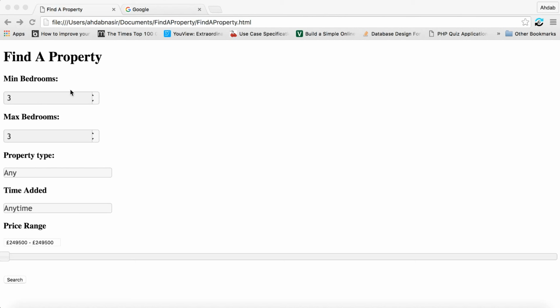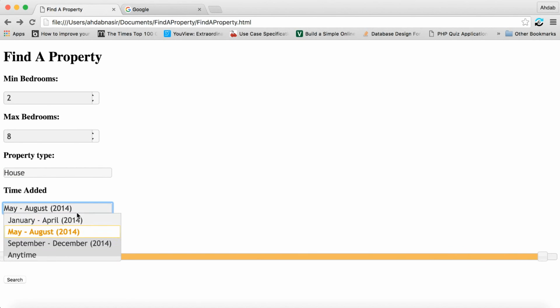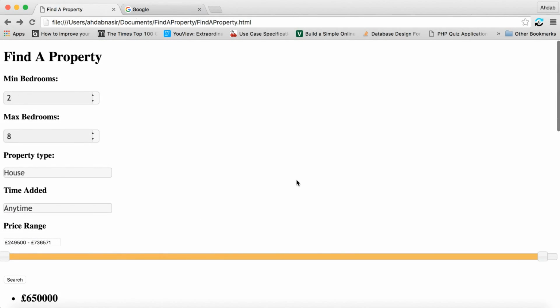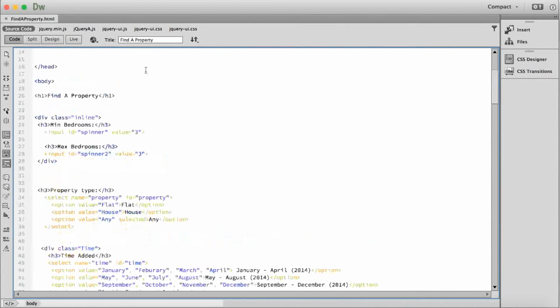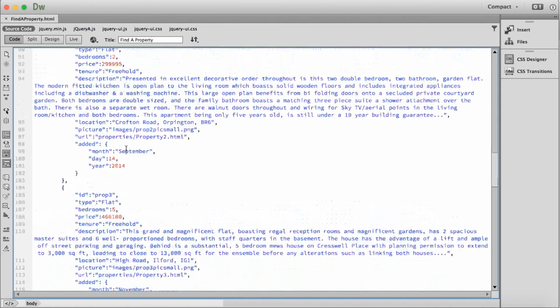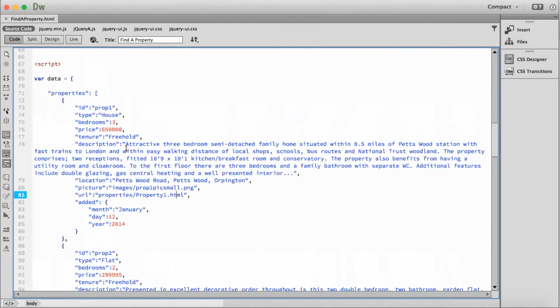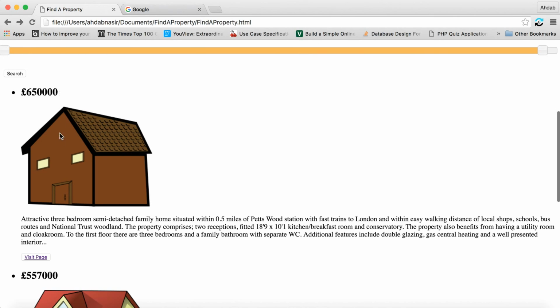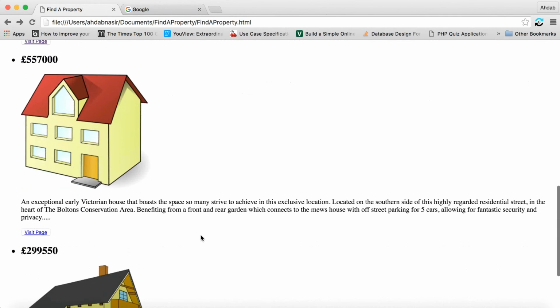So what we have today is our property search website. You can choose a minimum number, a maximum, property type, for example a house, and time added, let's have it as anytime, and you can click search and you are presented with the search results. So this was all done using HTML, we used jQuery, and we also used some JSON data. All of this, the price, the picture and the description, including the URL, is coming from the JSON, so nothing here was really hard coded.